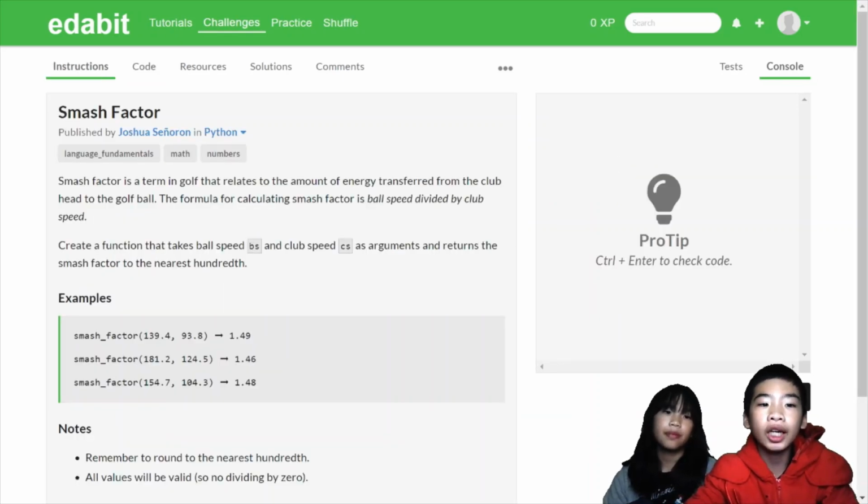Our next coding challenge is called smash factor. Smash factor is a term in golf that relates to the amount of energy transferred from the club head to the golf ball. The formula for calculating smash factor is ball speed divided by club speed. Create a function that takes ball speed, which is BS, and club speed, CS, as arguments and returns the smash factor to the nearest hundredth. So all we have to do is basically divide the BS variable by the CS variable and then round it to the nearest hundredth, which is 2 decimal points.